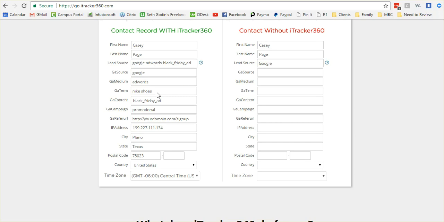Whatever keywords they use are going to come in here. We're going to get the IP address. It should autofill in the city, state, and zip based on that IP. And then the referring URL will be in here also. So all of this, of course, gives us a better idea of who this person is and how much it costs us to get them, right?